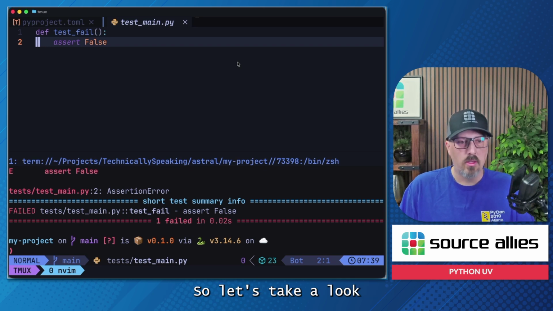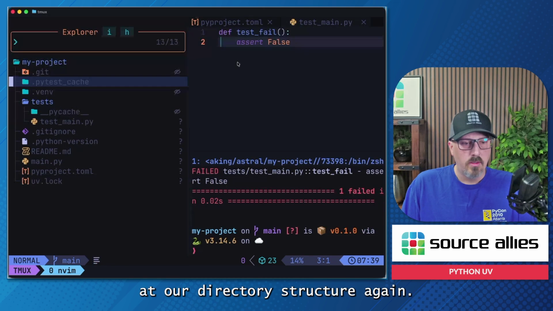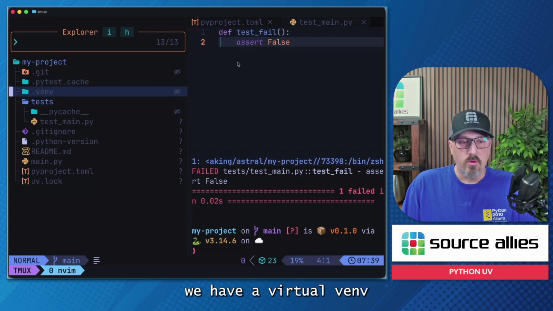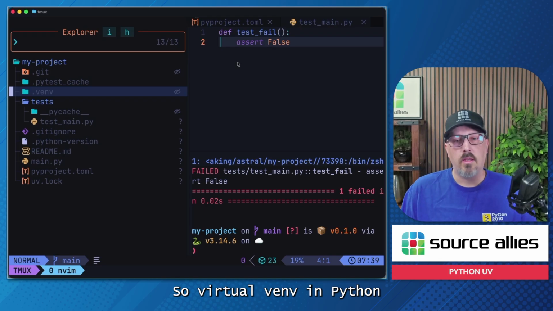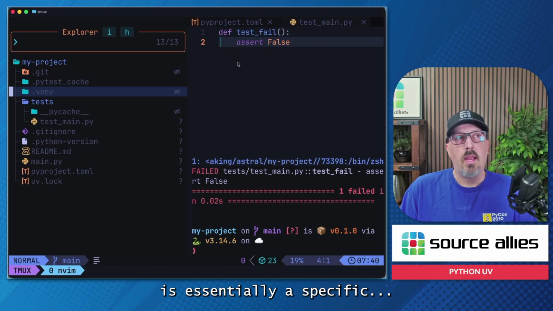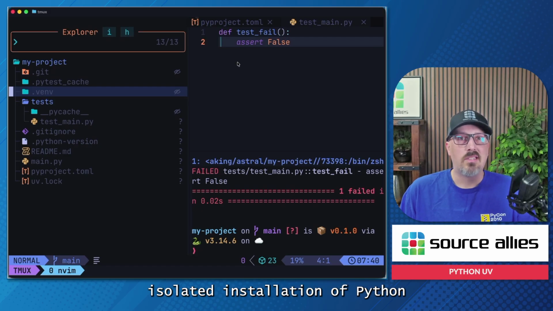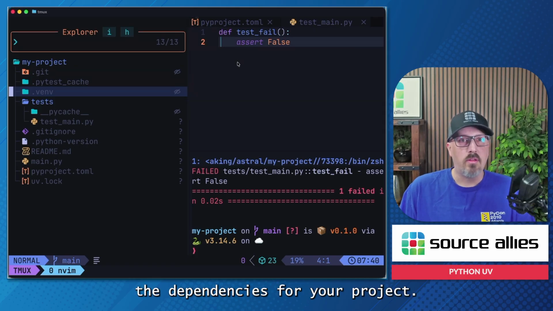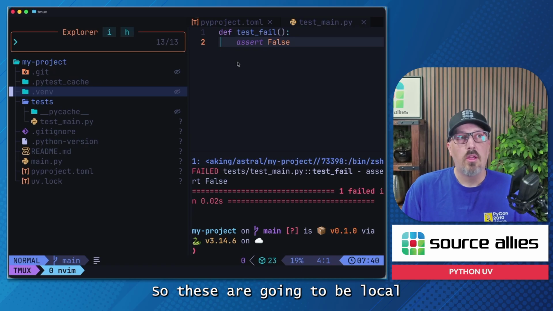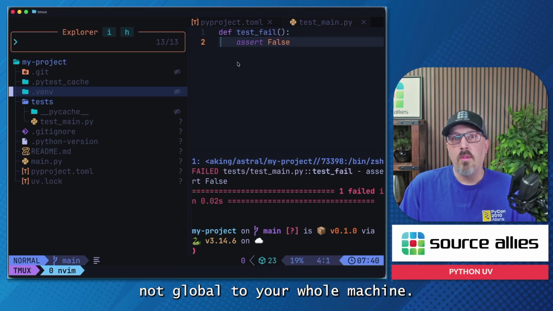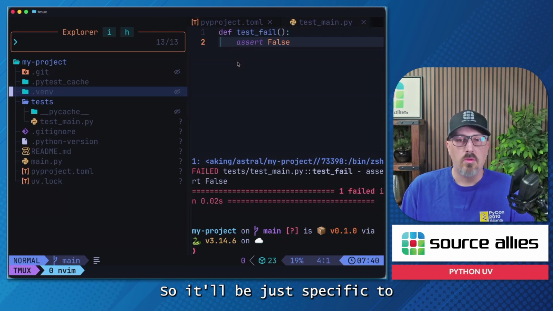So let's take a look at our directory structure again. So you can see we have a virtual env already created for us. So virtual env in Python, if you're not familiar, is essentially, think of it as a specific isolated installation of Python and all of the dependencies for your project. So these are going to be local, not global to your whole machine. So it'll be just specific to this one project.